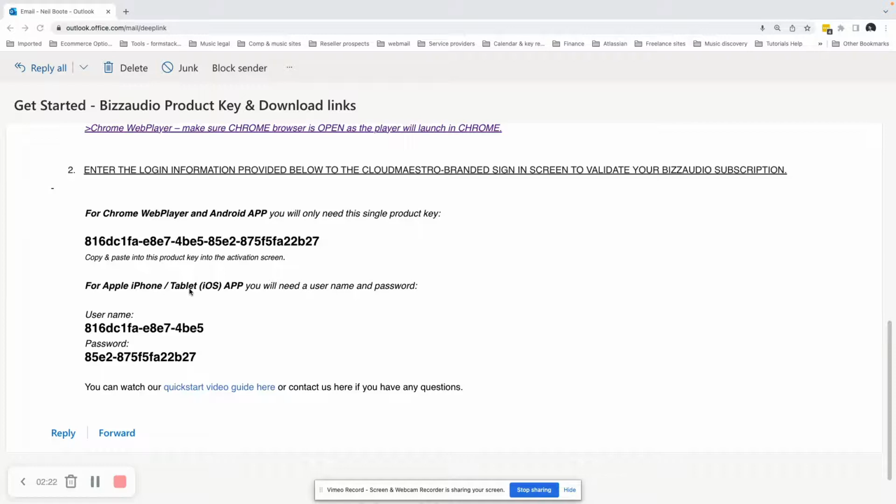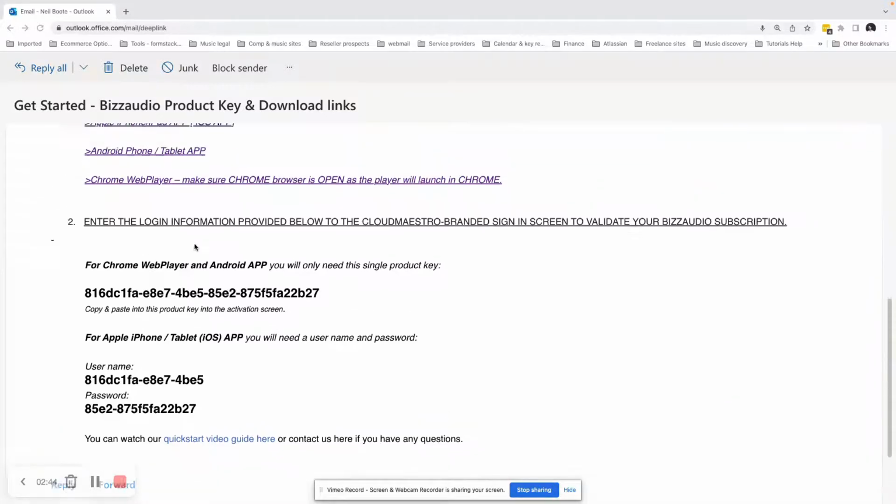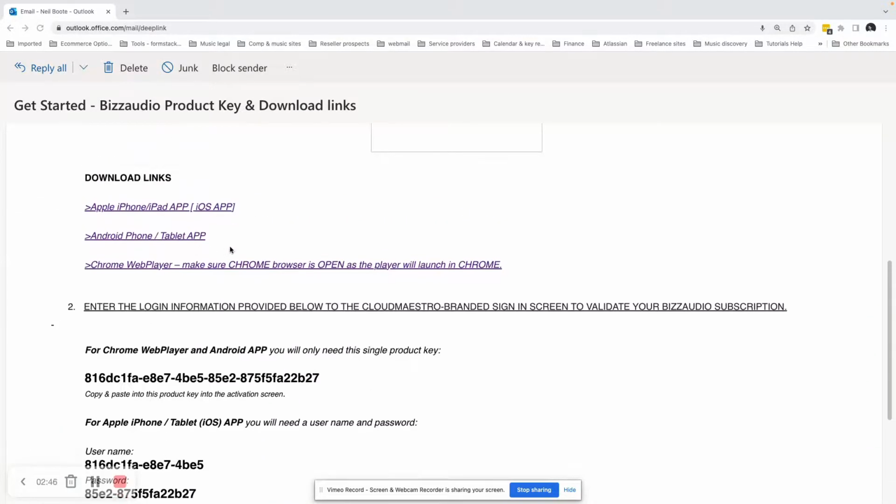It's a slightly different approach for Apple. That's the way Apple likes to do things, as you probably know. Apple requires a username and a password, whereas the Chrome player and the Android app only require one product key, and that is a unique string of numbers and letters. So let's get on with the demonstration.